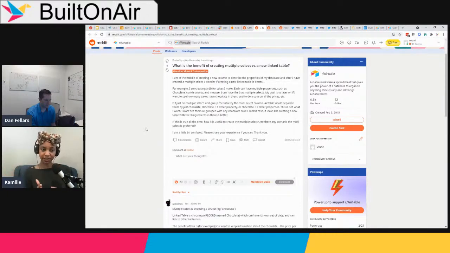You can more easily enforce one option being selected if you use single select than if you use a linked table, because you can say allow only linking one record, but you can force it. You know what I mean? Like if you use scripting, or if you use Zapier or something, you can force it to link to multiple records.